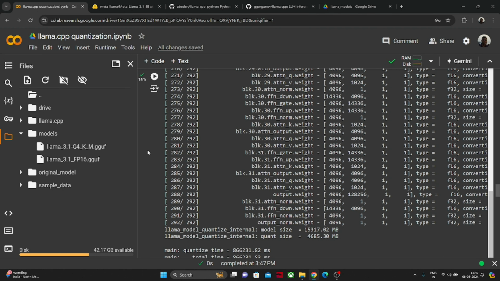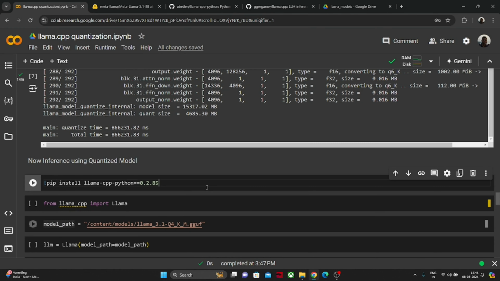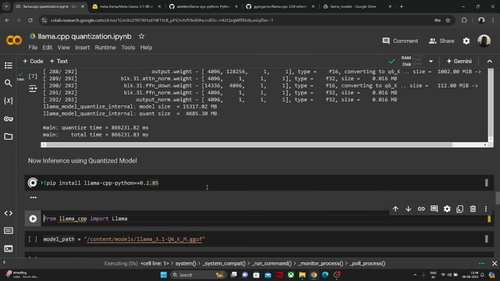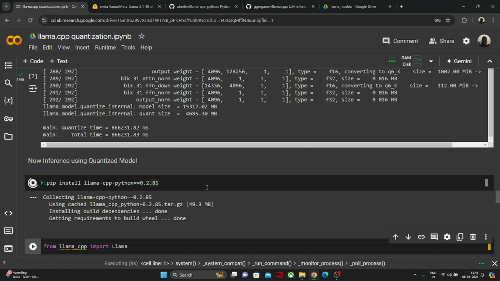Now this quantization process has been completed. It took around 40 minutes to quantize this Llama 3.1 8 billion model, and over here you can see the size of the quantized model. It is around 4.58 GB. Next, we will be utilizing this quantized model for the inference part, and for that we are going to utilize a wrapper around llama.cpp. We are going to utilize a Python wrapper such that we can use a Python library to run inference on these quantized models. So let's run this cell.